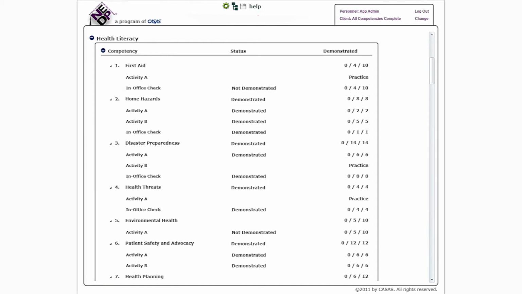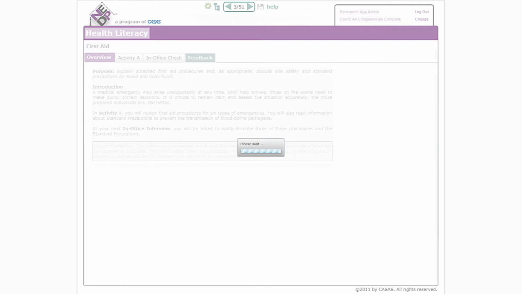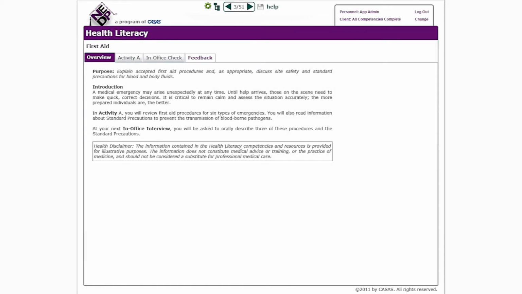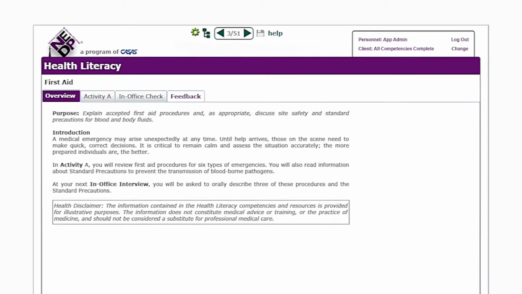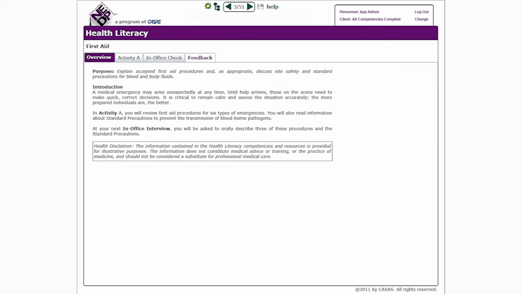So let's open the first area under First Aid. Click on it to open. Good. Back at the top, you'll notice the items are numbered, and the arrows on either side will take you either back to the one you've just come from or forward to the next area. So let's open the overview for Activity A. And some areas are going to have an Activity B as well. Now, as you can see, you have the activities, you have the in-office check, which you'll only access with me when you come for the in-office check, and then a feedback button. Comments you may have, both positive and negative, will help us improve this program. So please use that feedback button.